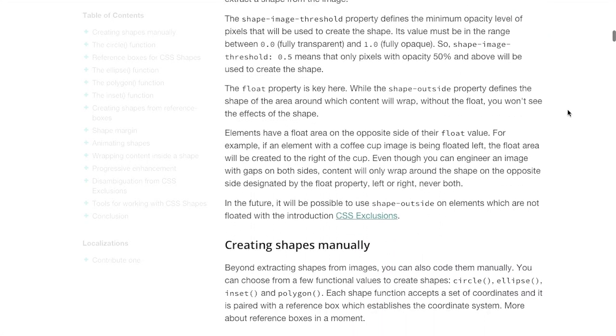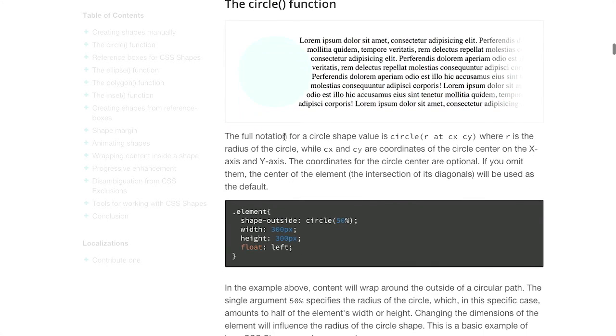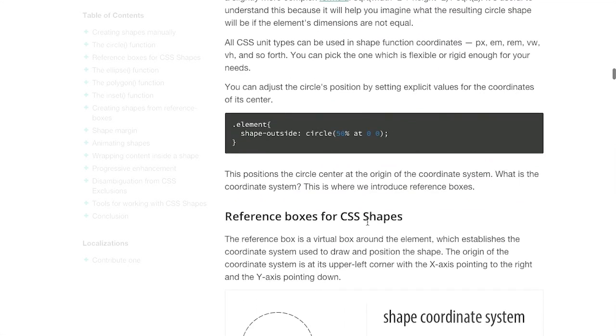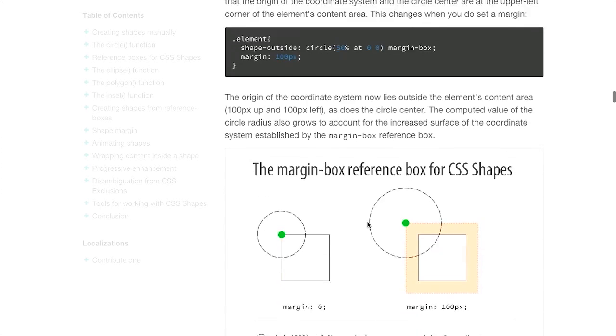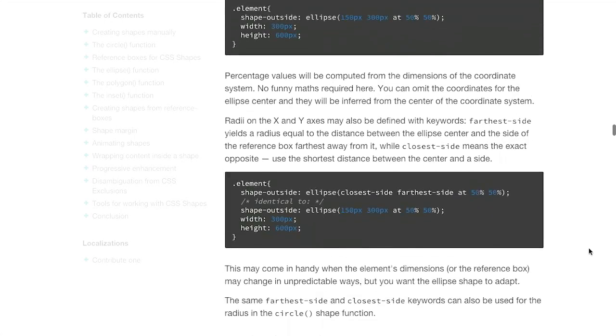So that's pretty amazing. There's a couple of other things that you can do. There are some primitive shapes here, the circle and ellipse. So you could define just a circle if you didn't want to use an image. You can do that by saying shape-outside and using the circle function. And like I said, you can also do an ellipse. I think that's further down here. There we go. So that's what an ellipse might look like.